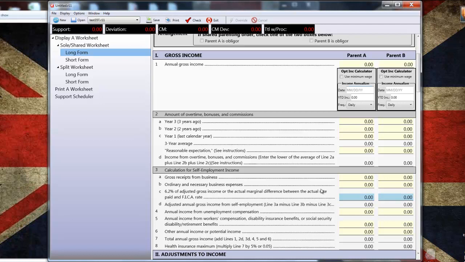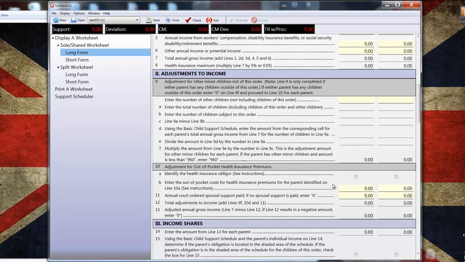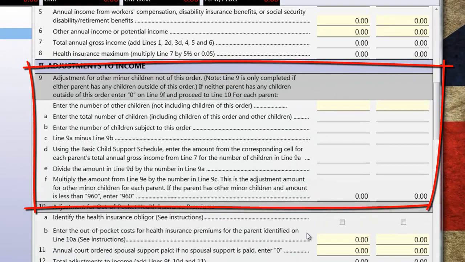And that brings us to the next section, adjustments to income, which is lines 9 through 13. And I will scroll those into view. There we go. Adjustments to income are handled a bit differently. The first difference is with respect to other children. Now that's children who are children of only one of the parents.